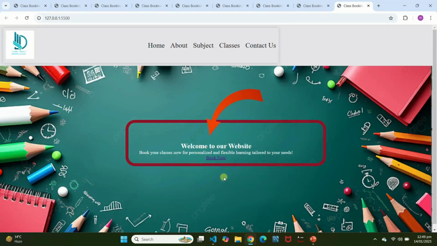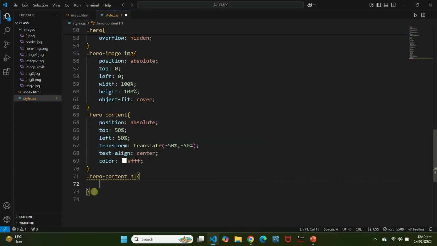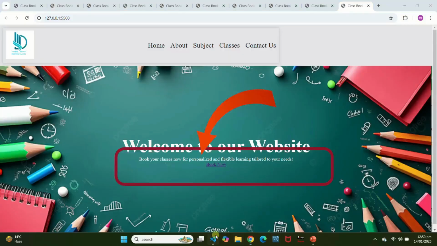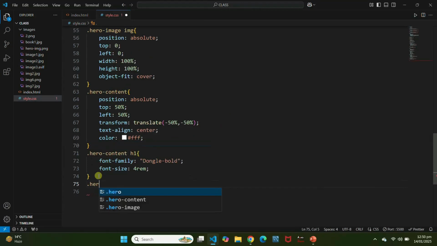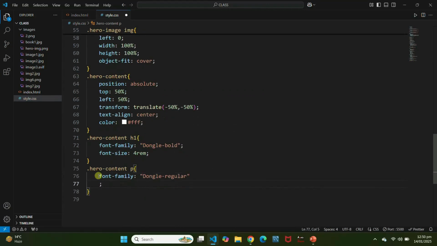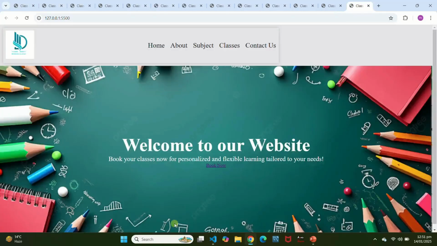Now I will set the font family and size for the heading and paragraph. First I will write the class hero content with the h1 tag. Then I will set the font family to Dongle bold and the font size to 4 rem. For the paragraph, I will write the class hero content with the p tag followed by curly braces and set the font family to Dongle regular and the font size. Now you can see the font size is too big, so I will change this font size and I will set 1.4 rem. And now you can see the font size is okay.